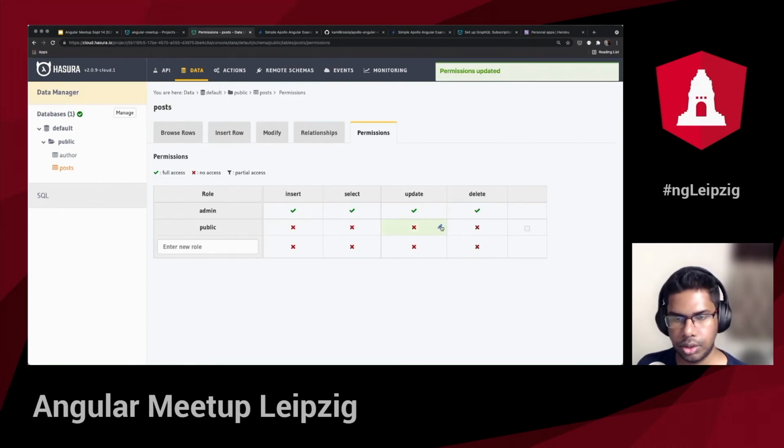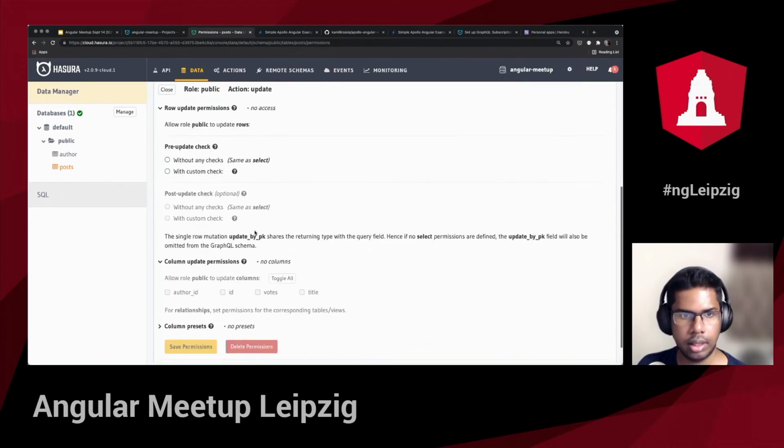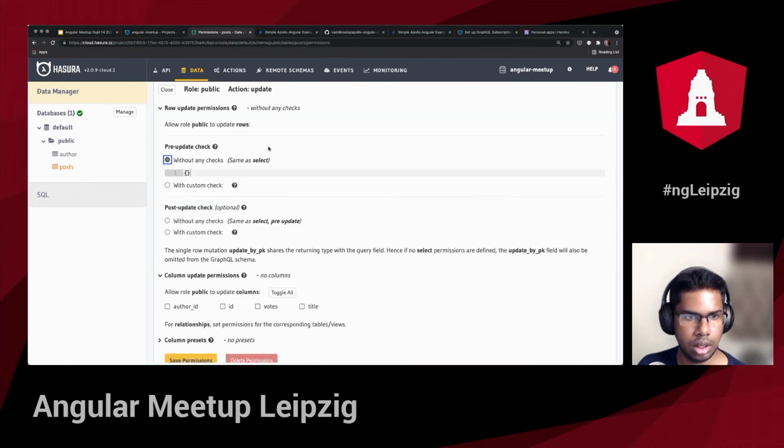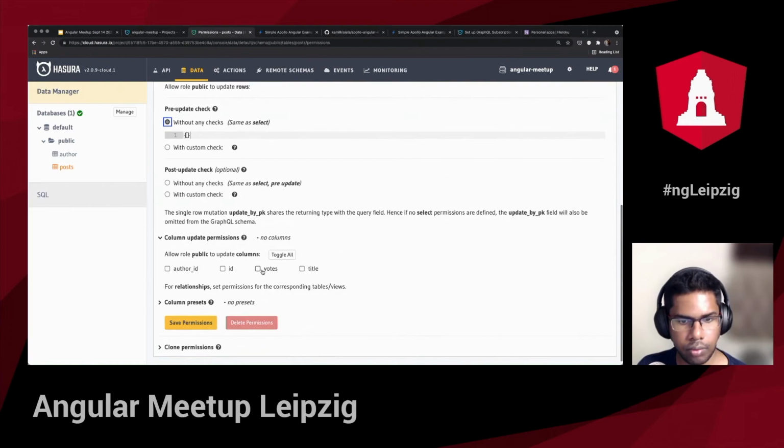The next step is to allow them to update the data, which is to say you can upvote a post an unlimited number of times, but you can now do that only for the votes column. You will not be able to update the author or the title of the post arbitrarily by anybody who's not logged in or doesn't have the admin secret, right? So you're just allowing them to update the vote count for any user who's unauthenticated.